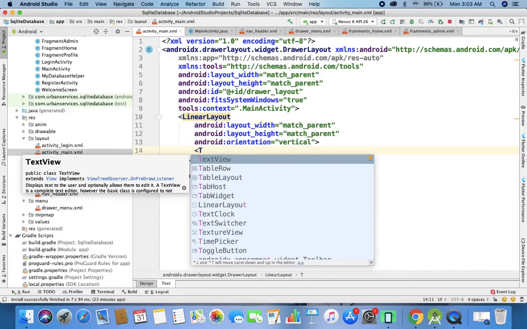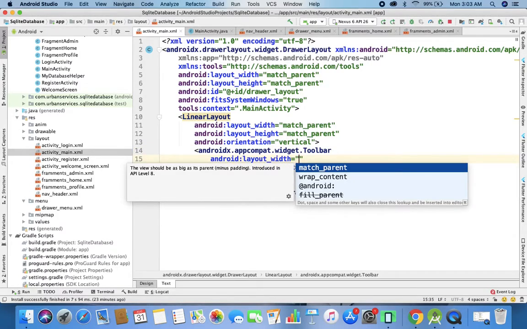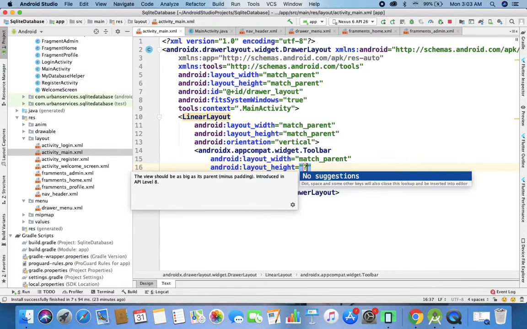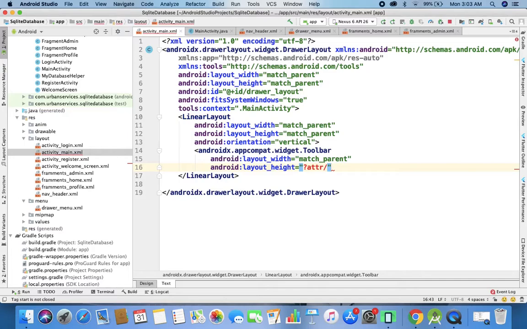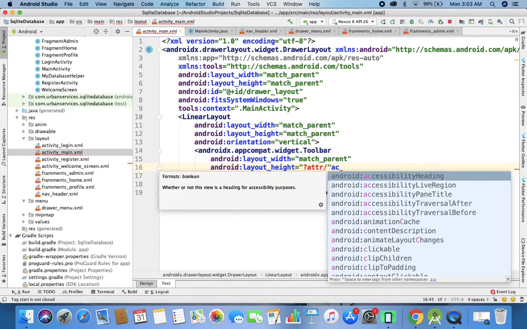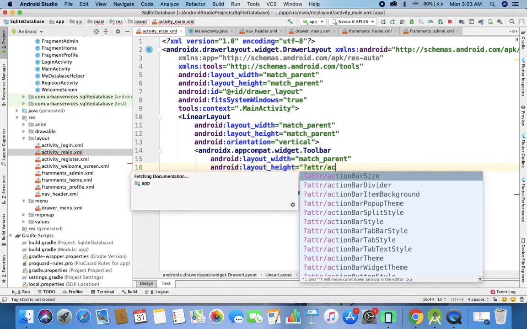So we are inside the drawer layout, and this is the toolbar, and the toolbar will have the width as match parent, the height we can use as wrap content. Or you can use this new property, and that will make it just the size of the action bar. So normally the default size used for the action bar will be used here. This feature is already inbuilt. So action bar size, yes.